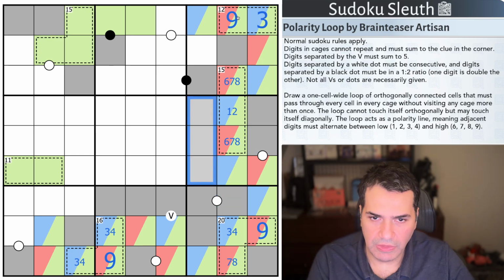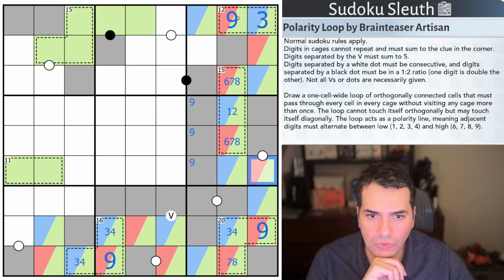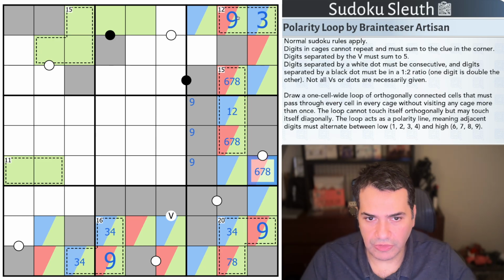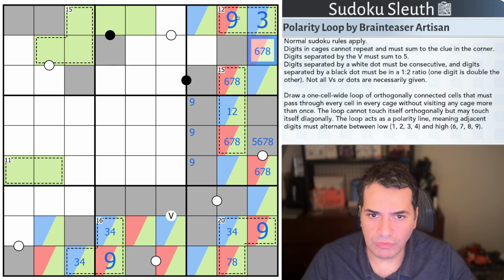There's a 9 in here somewhere, but no clue. This is now no longer a 9. This is another 6, 7, 8. And this is 5, 6, 7, 8. Not a hugely useful pencil mark, to be fair. This is another 6, 7, 8. I'm not sure I'm going to keep pencil marking now. I'm just going to move on.